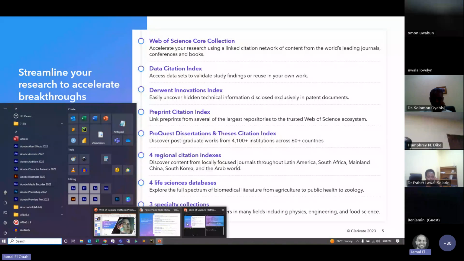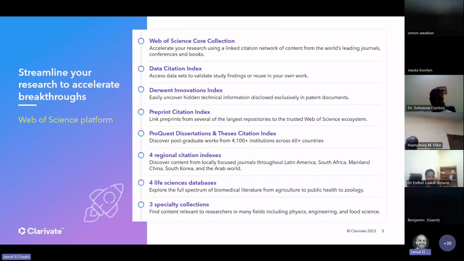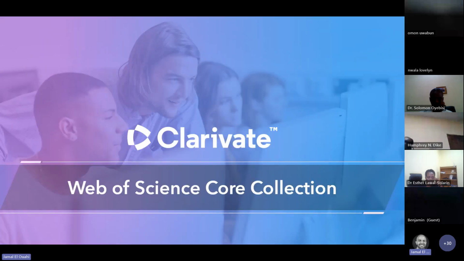Next. What I want to show, because I will focus on the core collection, right? I want to explain how we build the so-called indexed journals in the Web of Science core collection. Some researchers still refer to it as ISI journals, or journals with impact factor, right? What is now Clarivate, previously Thomson Reuters, Thomson Scientific, all the way back to the 1950s.